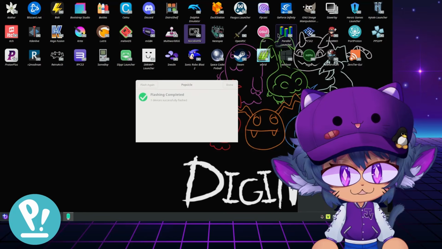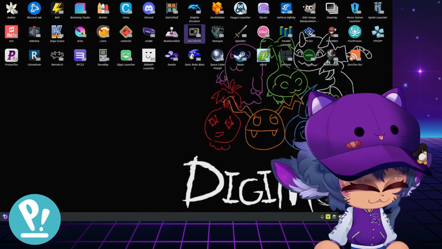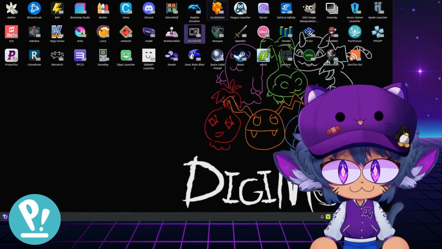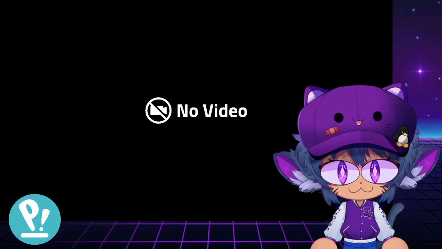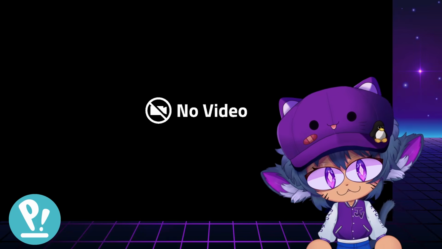Okay, so it is finished, and it's finished with the NVIDIA version. So we're going to switch gears, or more or less switch computers. We're going to pull the flash drive out of the computer, and put it in the other one.